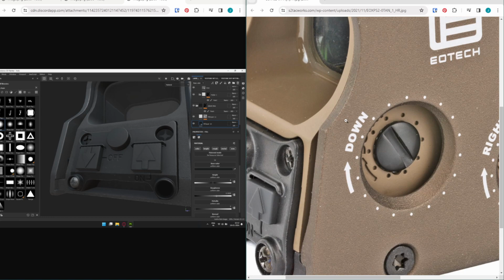But since I'm assuming you want to do game stuff, maybe that's a wrong assumption, but that's what I'll say. I would say really push the wear and tear. Think about this optic that's been used out in the field for a year or two.